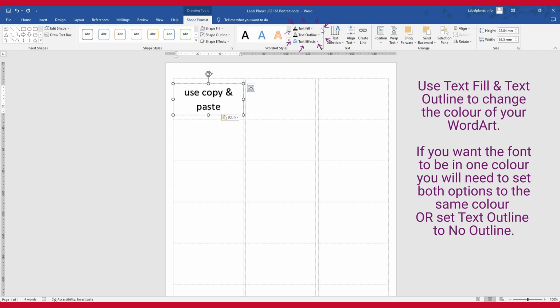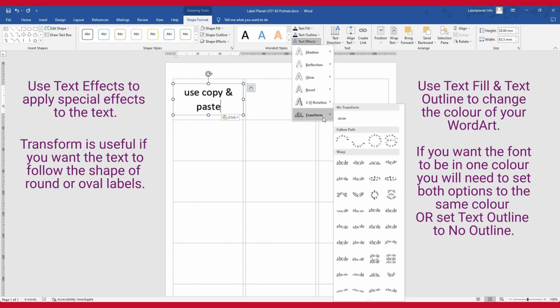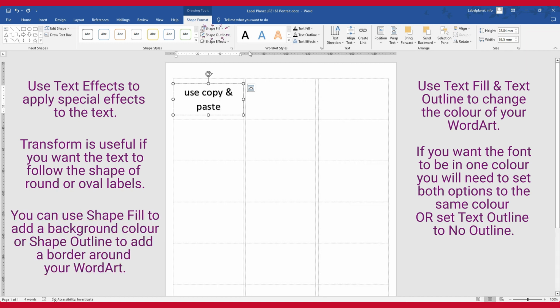Use text fill and text outline to change the color of your WordArt. If you want the font to be in one color, you will need to set both options to the same color, or set text outline to no outline. Use text effects to apply special effects to the text. Transform is useful if you want the text to follow the shape of round or oval labels. You can use shape fill to add a background color or shape outline to add a border around your WordArt.